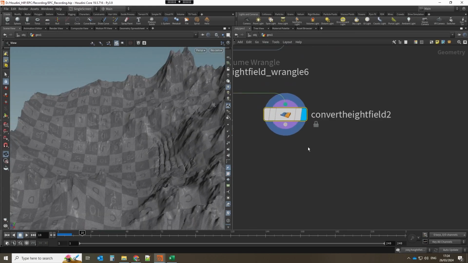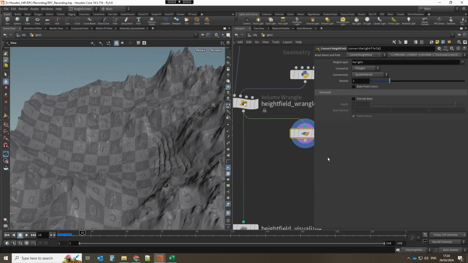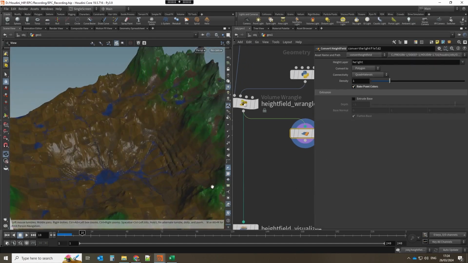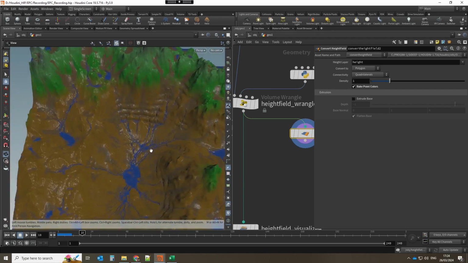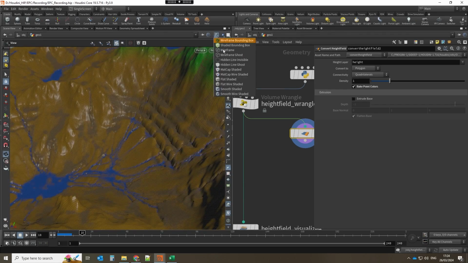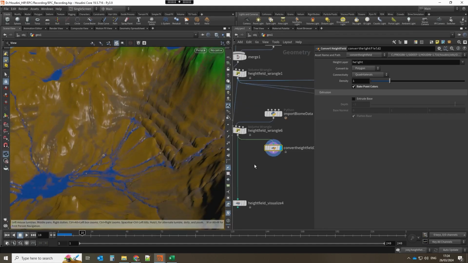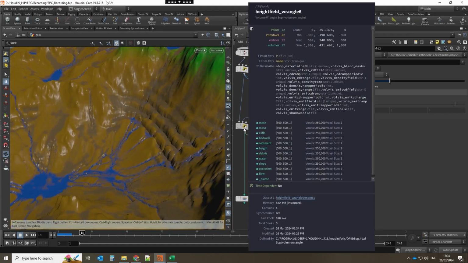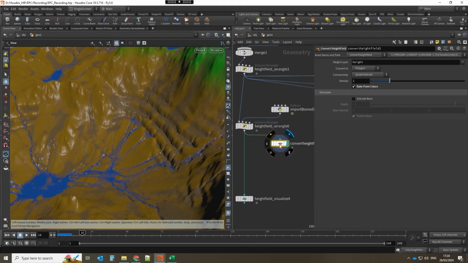With a simple Convert HeightField, we can also bake the point colors in there. Right now I don't really need the UVs, and we can see that all the layers are now baked into point attributes again.